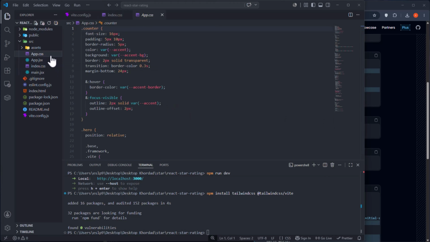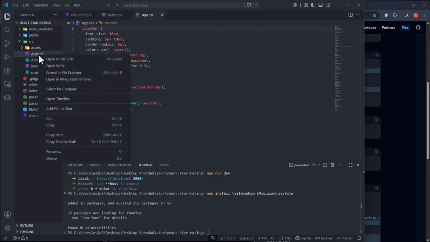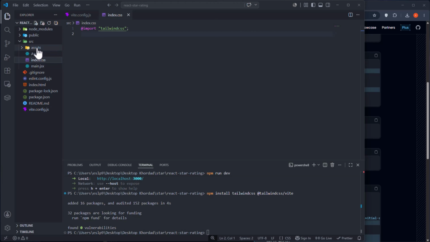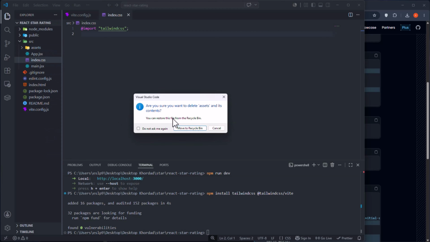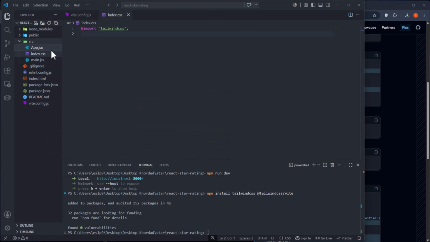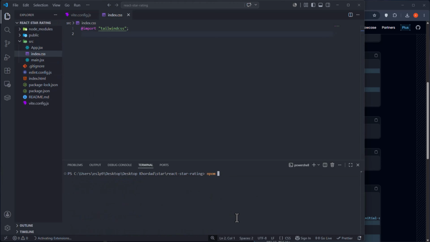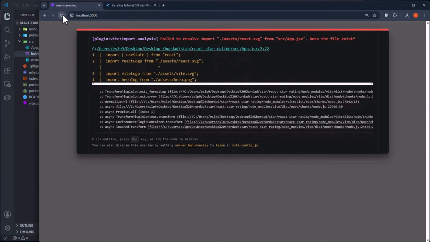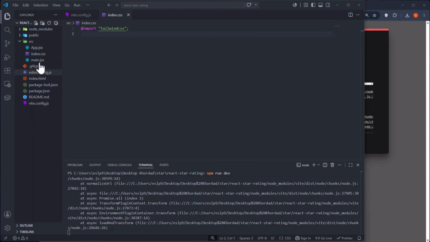And let's go to App.css. Actually, let's delete App.css because we don't need it. And let's delete assets. We don't need it as well. Very good. Now let's npm run dev again. So let's refresh. It says, yeah, it says that the assets folder is not there.